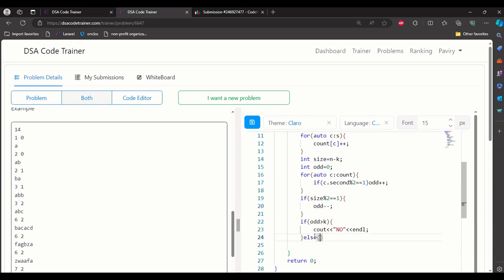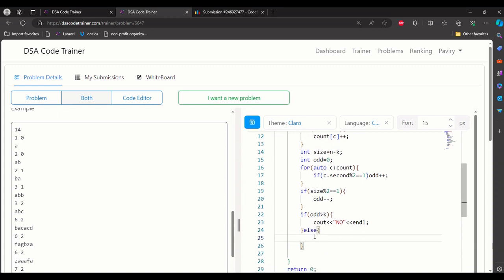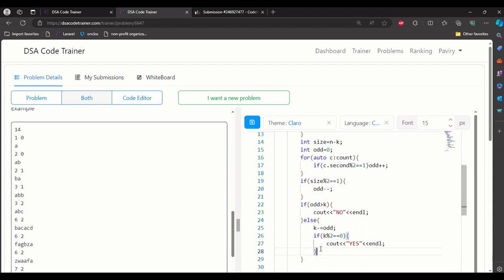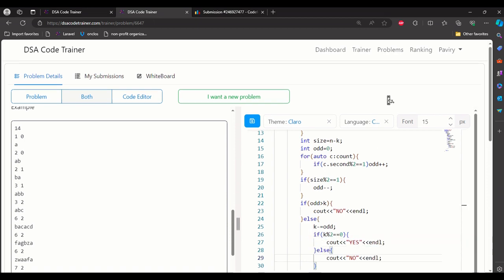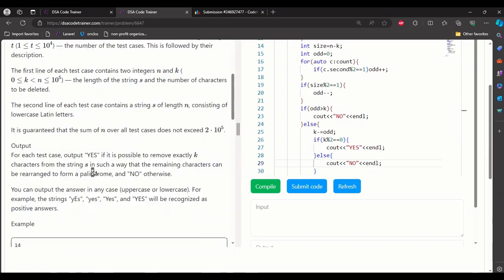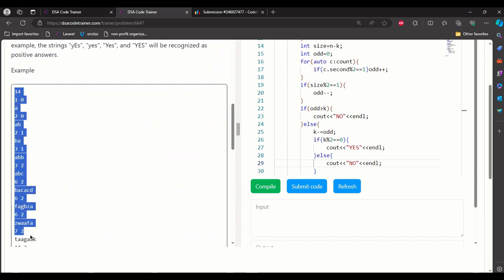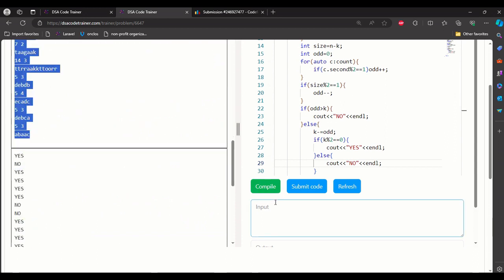Otherwise we're just going to check k minus odd, and let's check if k is even, then it's yes, otherwise it's no. Alright, so well, this is our solution. So let's check it. Let's check if everything is okay.